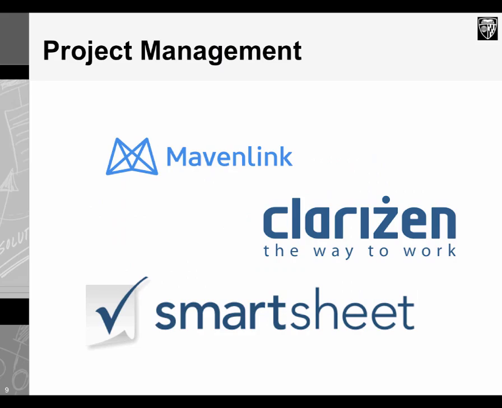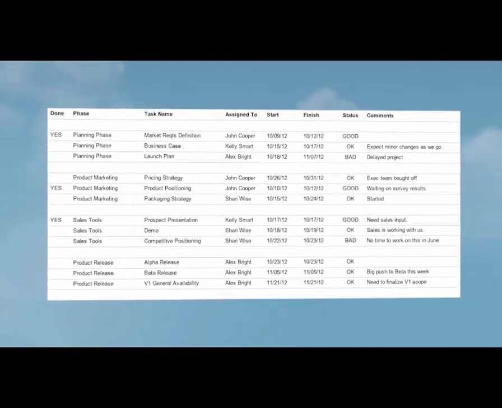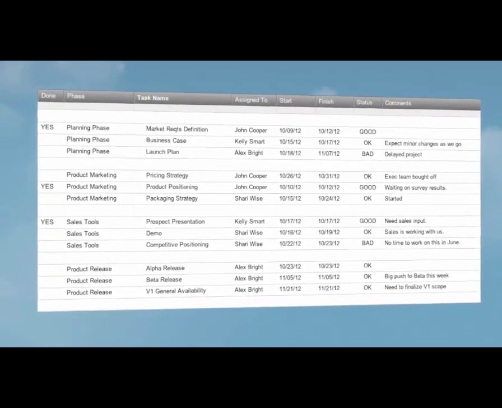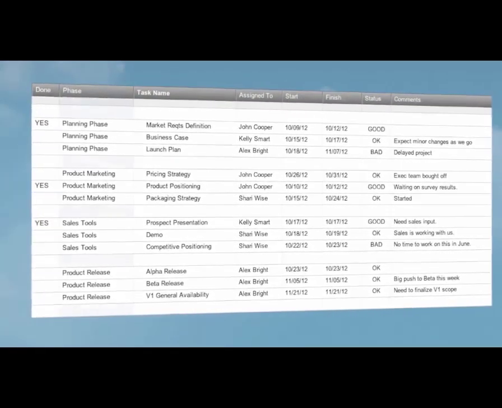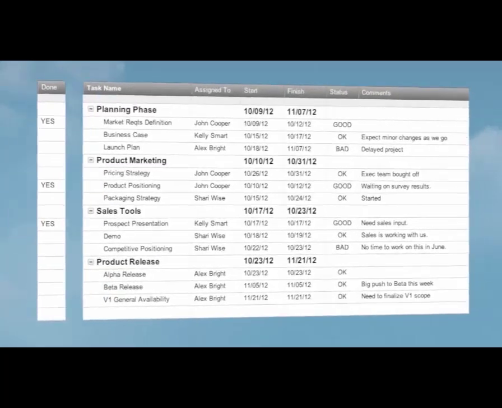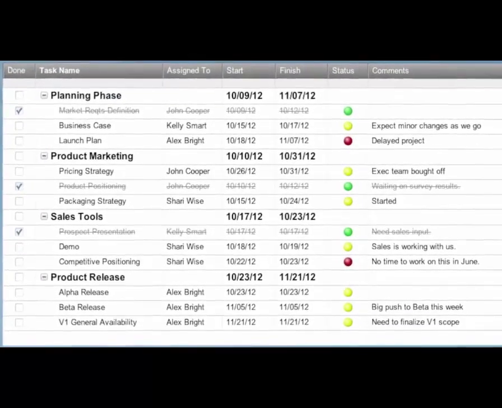Now let's look at Smartsheet. We all use spreadsheets to manage our work because they're simple and we can set them up our way. Smartsheet has the familiar look and feel of a spreadsheet, so it's easy to use. But Smartsheet adds power to help you structure your work, collaborate with others, track progress, and automate processes.